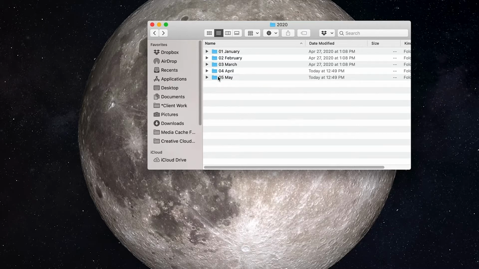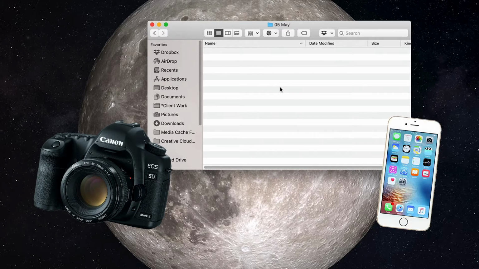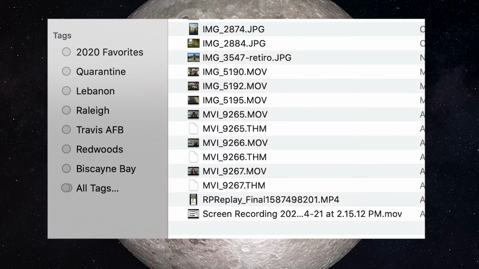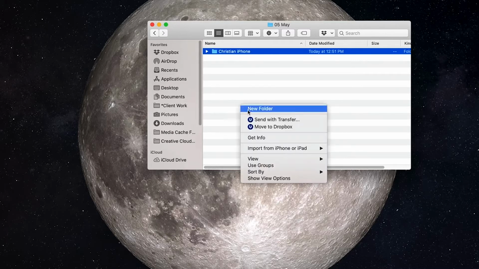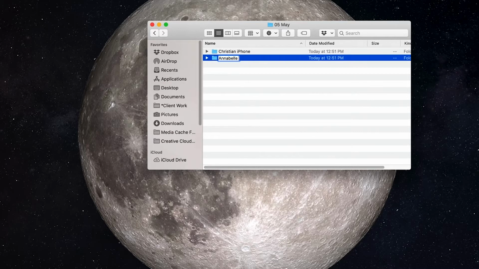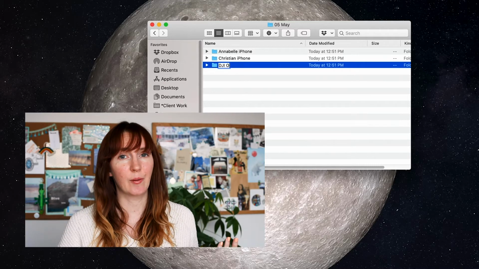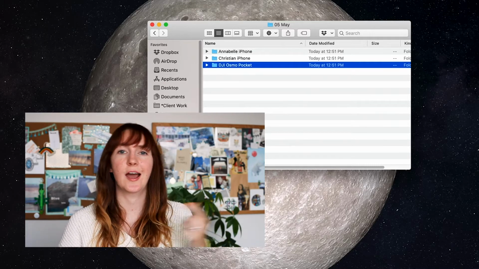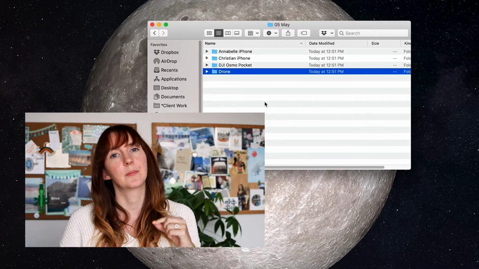Now I used to create subfolders for my camera and my iPhone separately, but I found that that was just an added unnecessary step, especially since my DSLR and my iPhone use a different naming convention. But for the joint hard drive that I share with my husband, we do create subfolders for his iPhone, my iPhone, our DJI Osmo Pocket, and our drone. The more cameras you have, the more likely it is that you're going to have overlapping file names. That's when those individual folders under each month become really important.